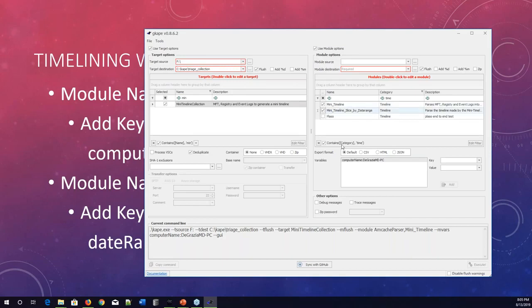The next one I have is the mini timeline slice by date range. So if you're dealing with a computer that's been functional for 10 years, do you really need a full timeline that goes back 10 years? Probably not. You're probably going to be looking at the most recent activity on that system. So that might be a year, that might be the last 3 months, whatever is going to make the most sense for your case.